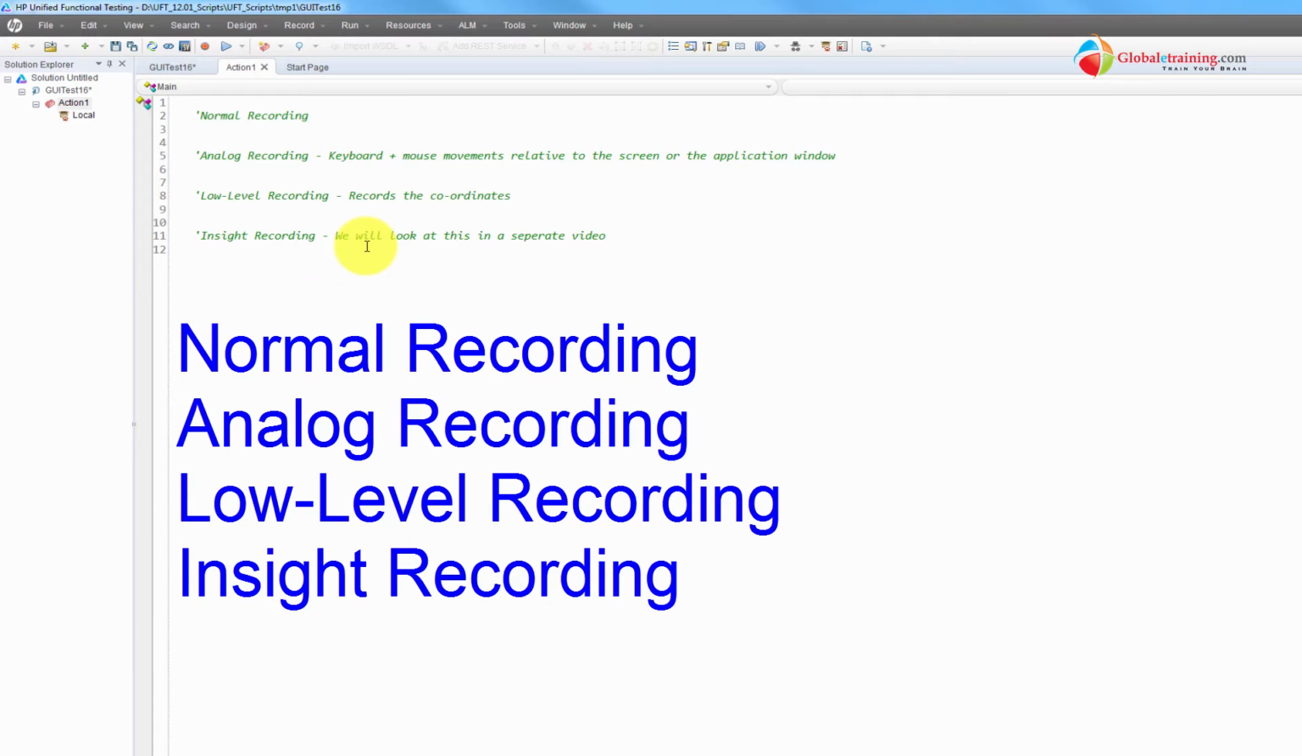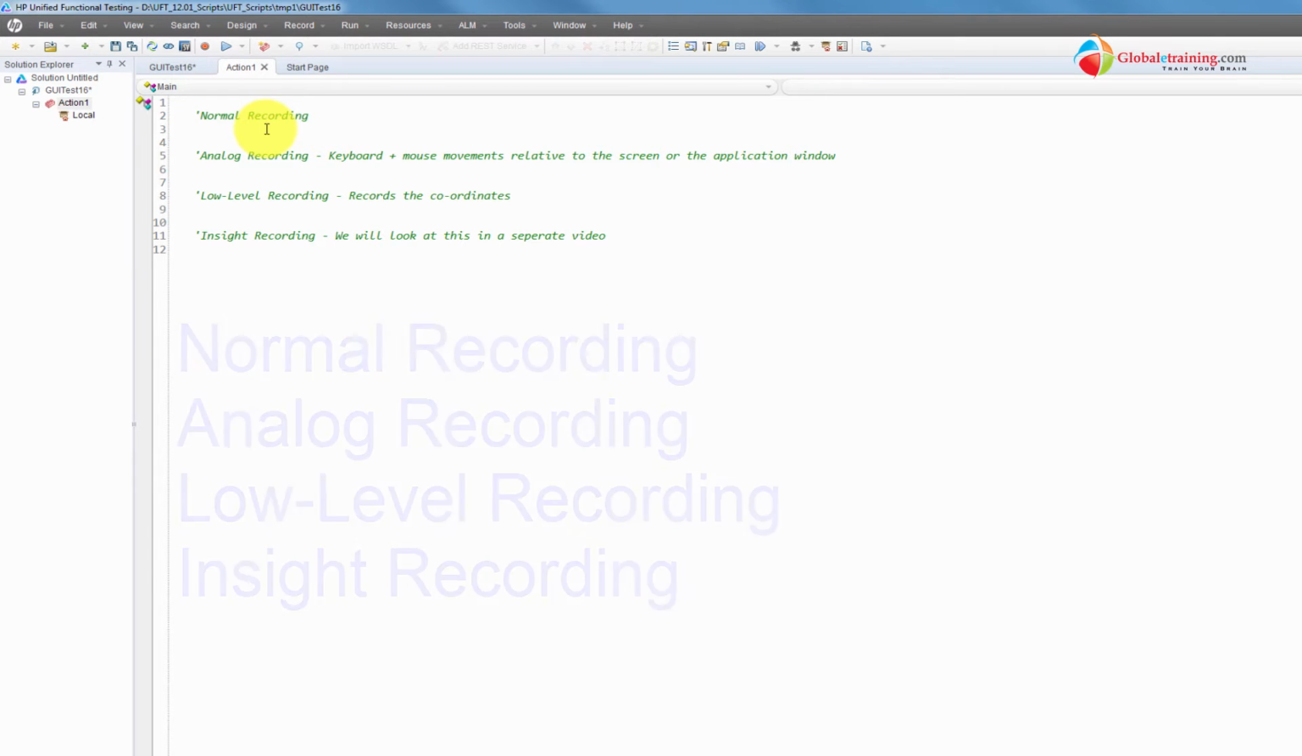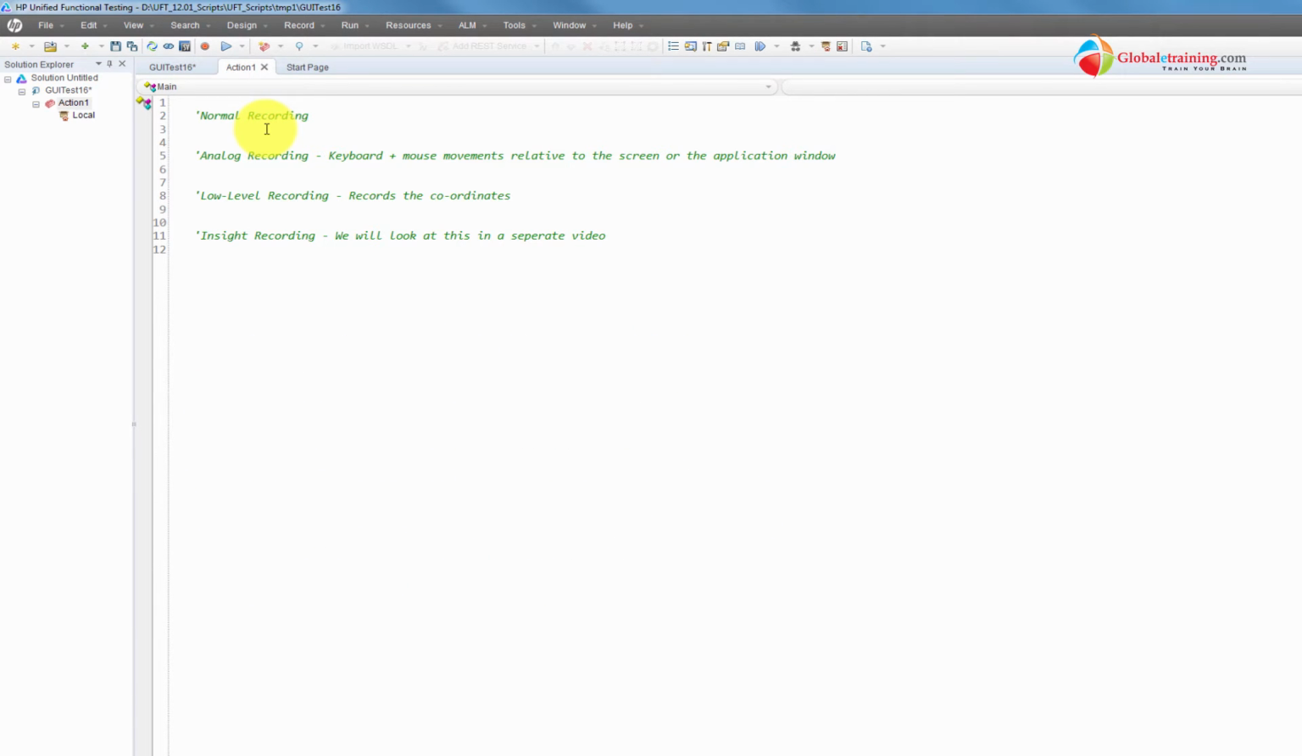So let's use MS Paint and do a normal recording, and then we'll try to play it back and see what kind of impact it has. Can we draw properly, or does it draw or not? So we'll take a look at it. I'll hit recording.